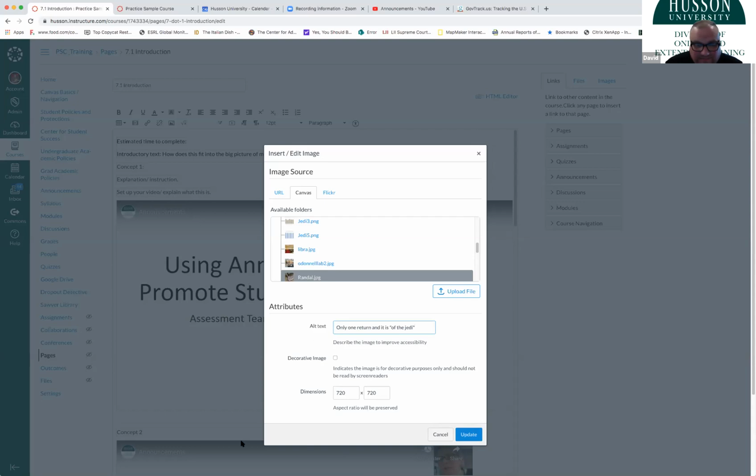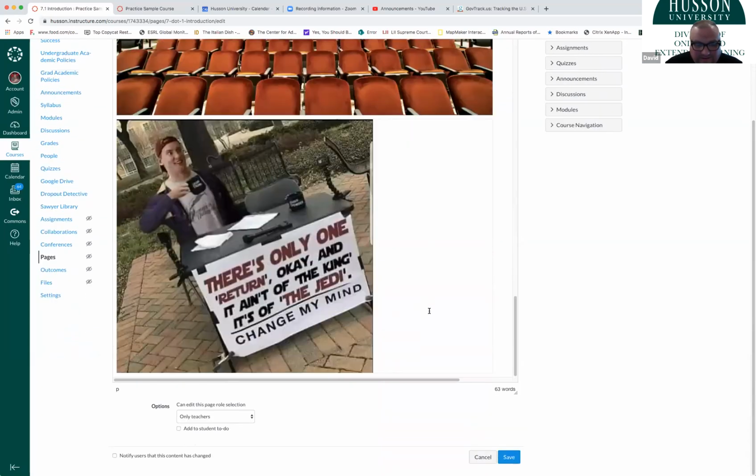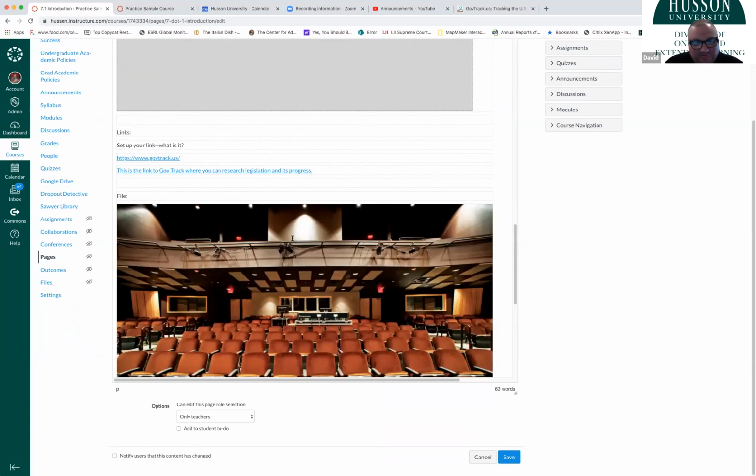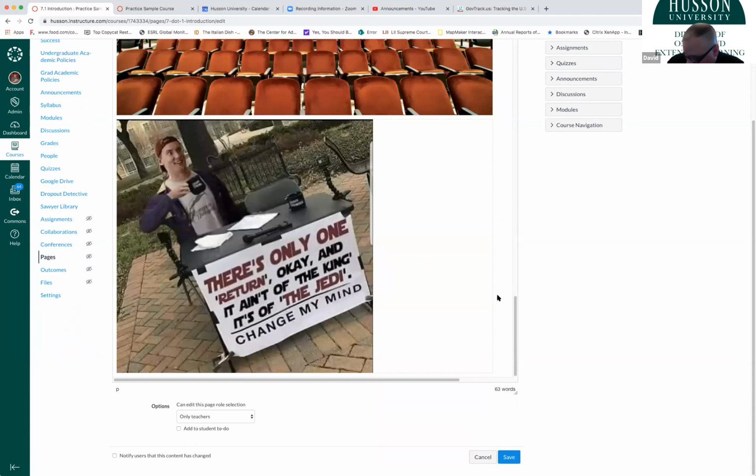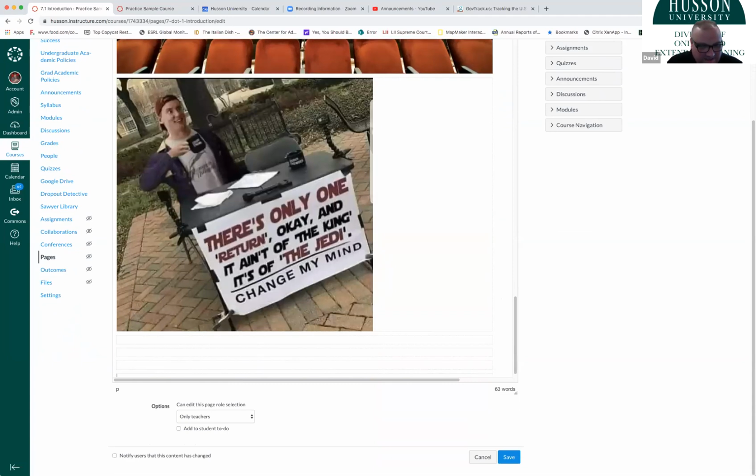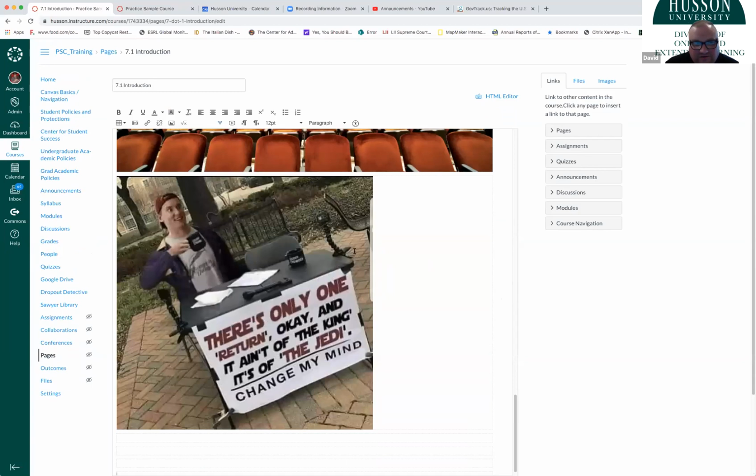And update. And there's only one return, okay, and it ain't of the king, it's of the Jedi. I changed my mind. So it has the alt text, it has the image. I can also add a file.